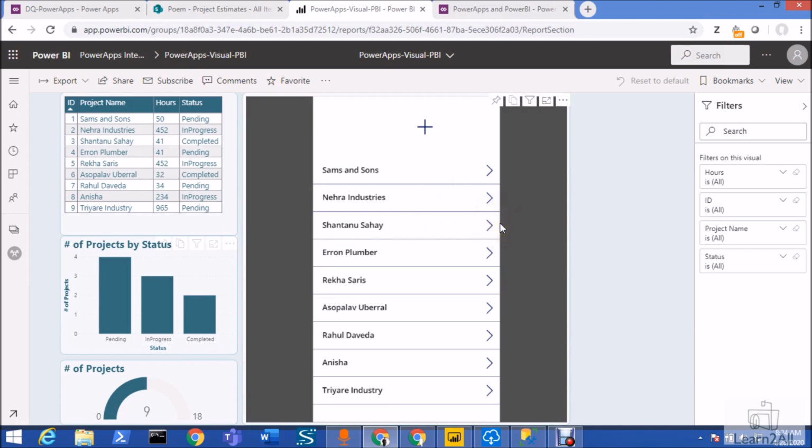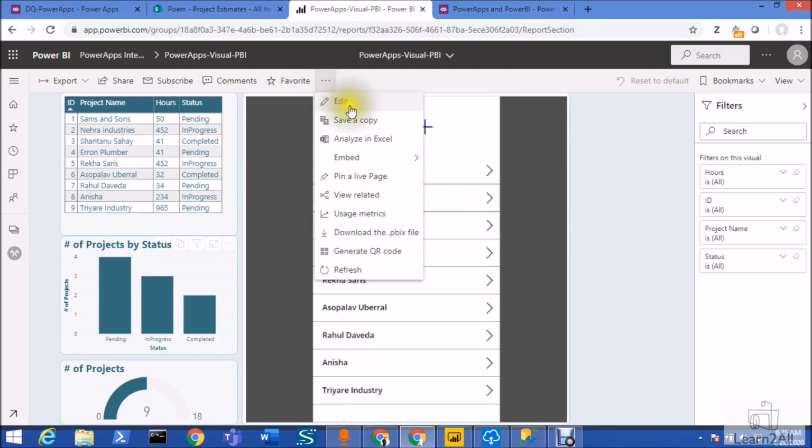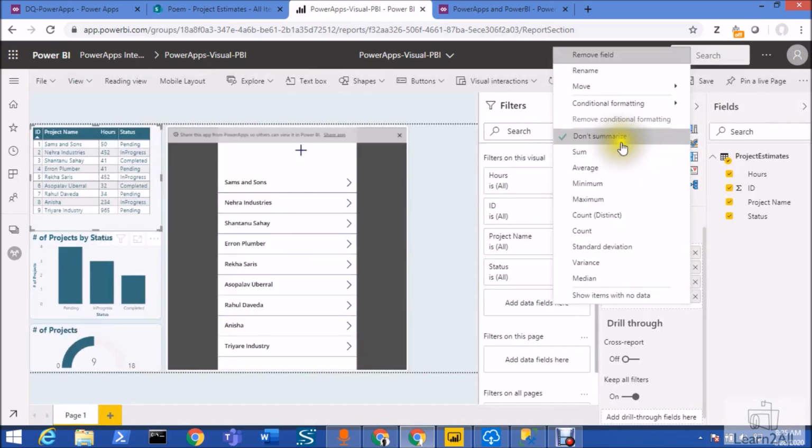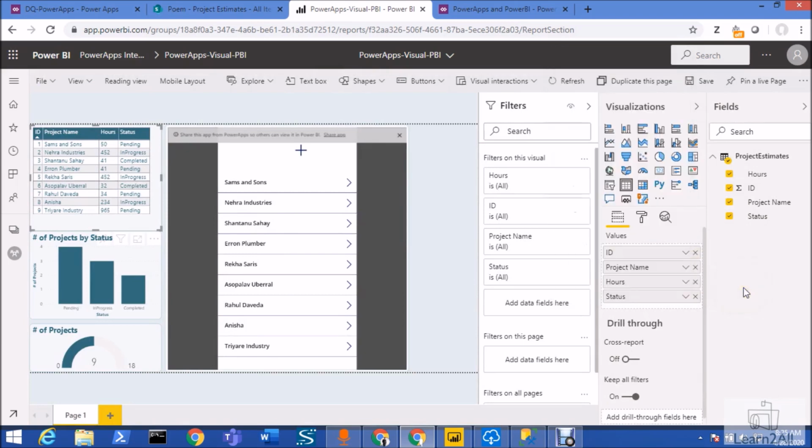Now at last let me explain a few of the limitations. The first limitation is that we have seen in our example that in the edit form I was not able to view the exact data. So at that time I reflected this field with don't summarize, and then I reopened the app, and while reopening the app I'm facing some issue that the app is not behaving properly. At that time what you need to do is refresh your Power BI report, as well as close your Power Apps and reopen the app. So this is one limitation.